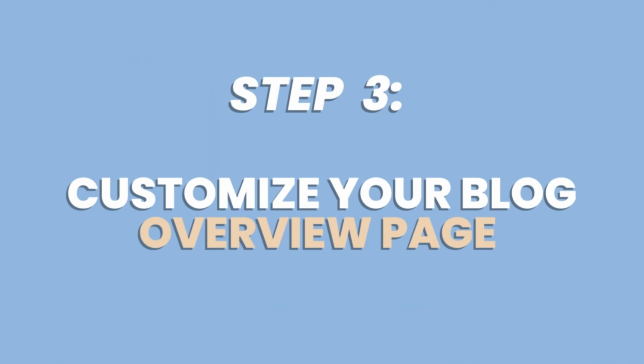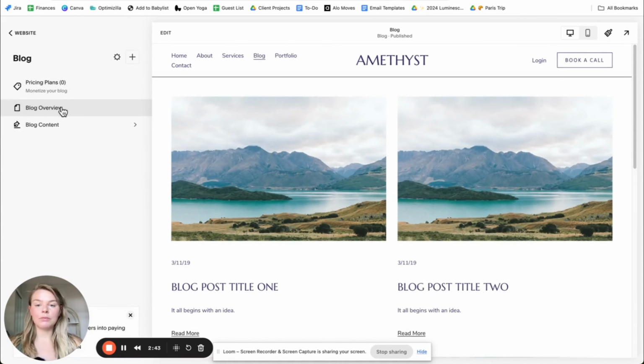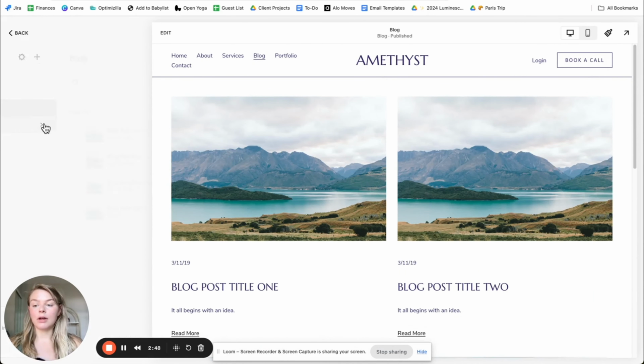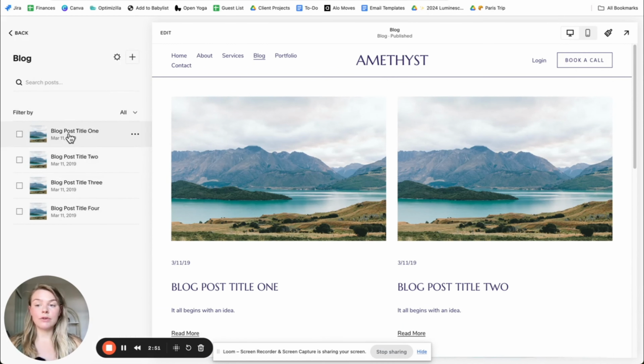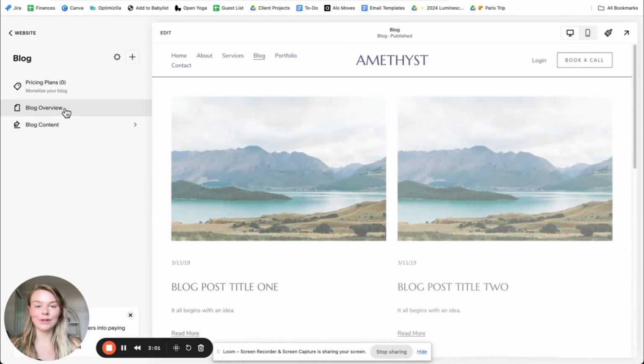Next up, step 3 is to customize your blog's overview page. So you'll see this is the main blog page. If you click on blog overview, it shows all the different posts, whereas if you click on blog content, it will show each individual blog post you can click on and change. I'll get into the individual blog posts in just a moment, but for now, let's focus on the overview page.